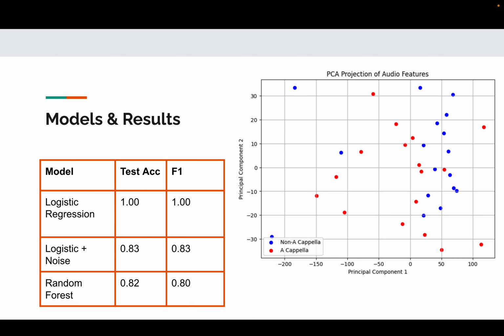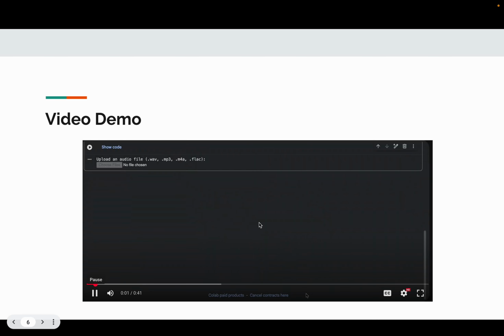And on the right side, you can see a PCA graph, which shows a cappella more coalescing together, and then non-a cappella is a lot more spread out as it's a bigger category in general. Nonetheless, without further ado, here is the video.